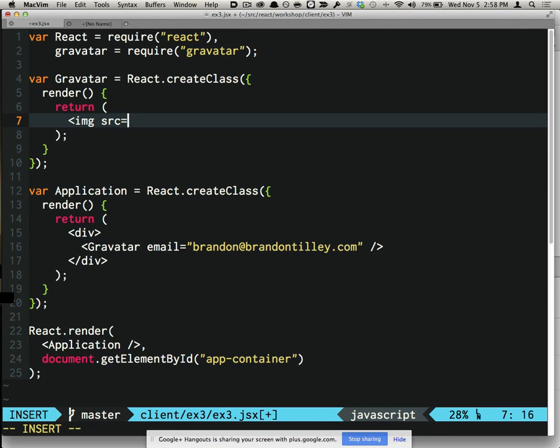So two things. One, if your attribute values can be JavaScript expressions, instead of quotes, use an open brace. And to Nick's point, the properties that come into your component are available on this.props. Well, props to that. I'm glad you did that to yourself.